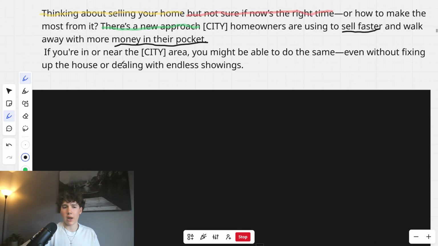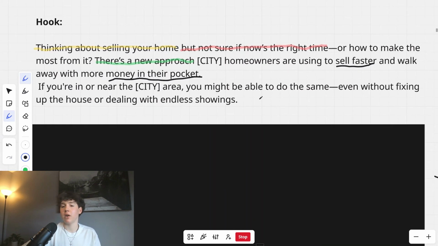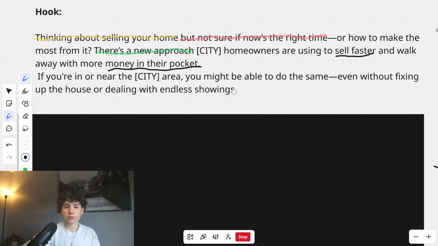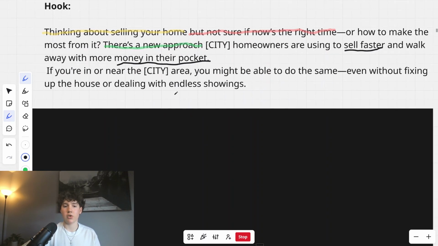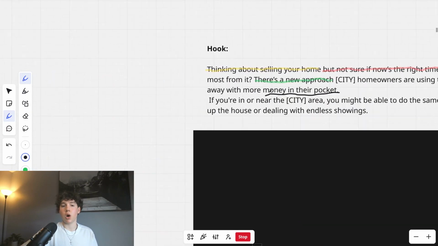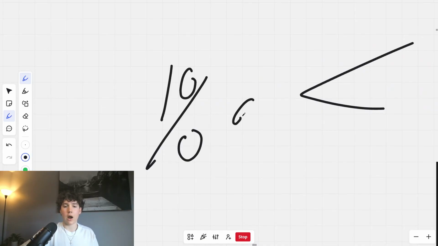Now, the next part: "If you're in or near the city area, you might be able to do the same even without fixing up the house or dealing with endless showings." So right here, this speaks to another desire, that, oh, I don't want to do a bunch of renovations, even without fixing up the house or dealing with endless showings, right? Nobody loves having a ton of buyers coming to their home every weekend looking at the home. So this again just speaks to it, without fixing up the house, dealing with endless showings. So this is a really strong hook right here. And for reference, with your hooks, you want to get a 1% click-through rate or higher.